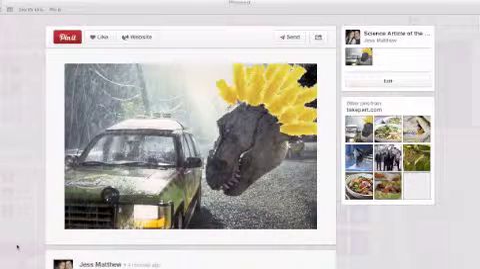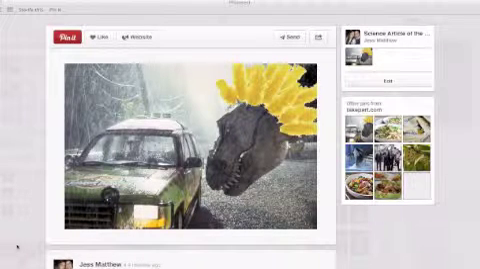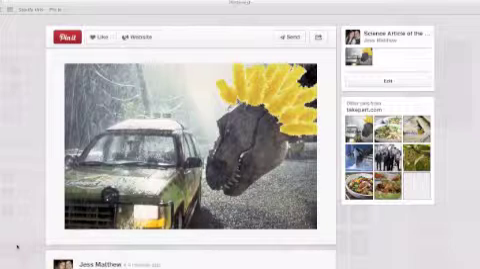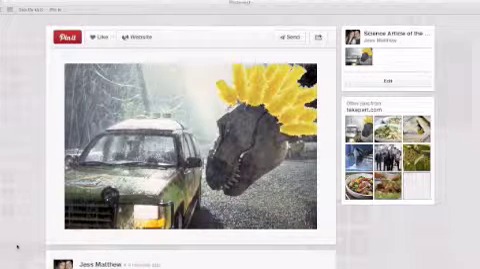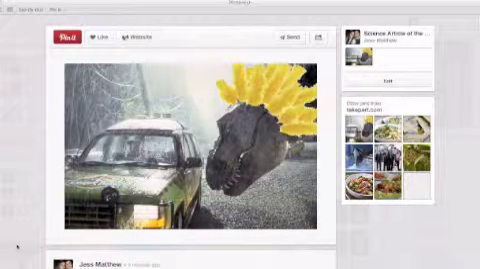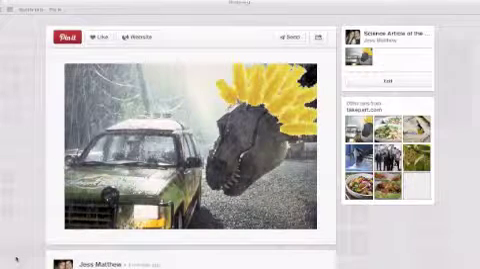If we want to check it out, we can click See It Now. As you can see, our pin has successfully made it to the site. And in closing, the opportunities to share and collaborate on Pinterest are endless. It's all in how you choose to use it in your own classroom.